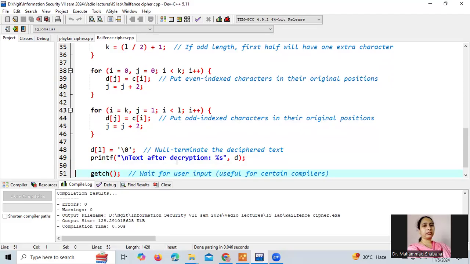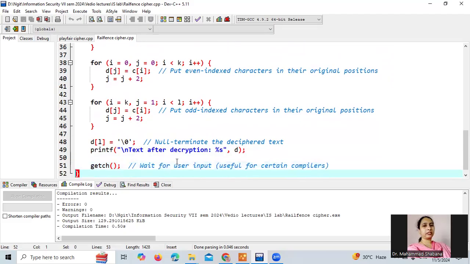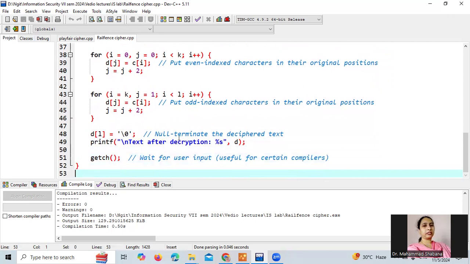This program terminates D with a null character to properly format it as a string, then displays the decrypted text. Here we are using getch, which is used to wait for user input before closing the program window. So let us execute this program.